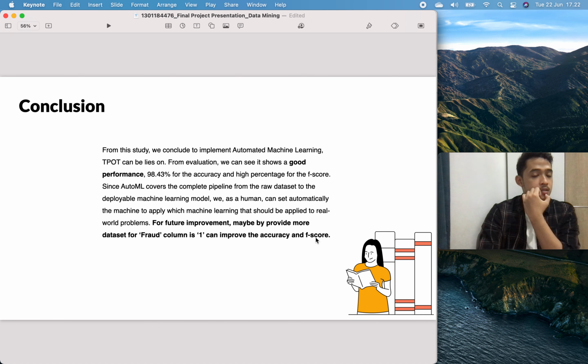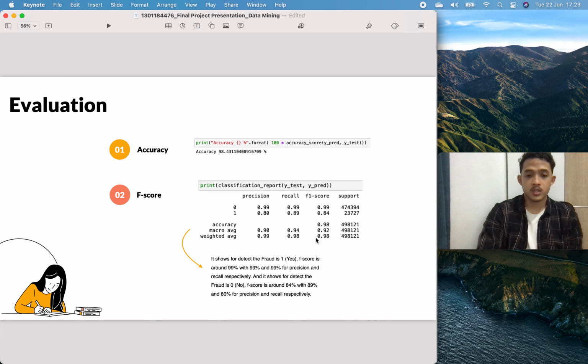And yeah, we can see here for the conclusion for the classification, by using automated machine learning, it shows good performance, a high number, and it shows that we as humans can set the machine automatically to apply which machine learning should be applied to real world problems. And then for future improvement, maybe providing more data for the fraud column being 1 can improve the accuracy and F score in detecting the fraud being 1.